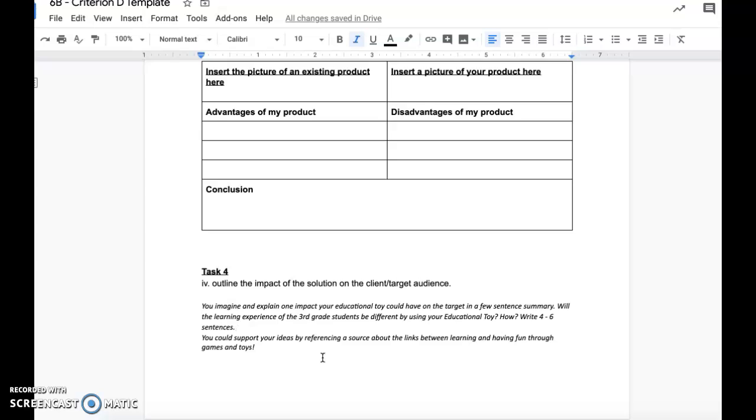You'll be writing for about a few sentences. Try to write a paragraph between 4 and 6 sentences. If you'd like and you want to push yourself, you can support your ideas by referencing a source that talks about the links between learning and having fun through games and toys.